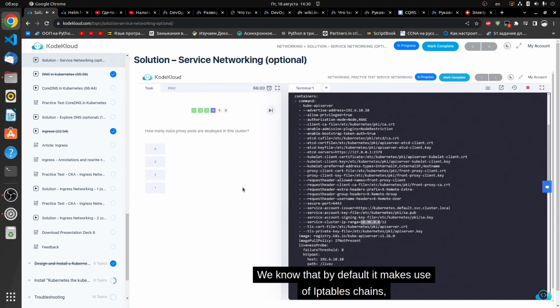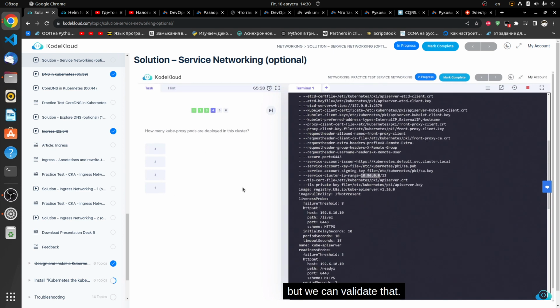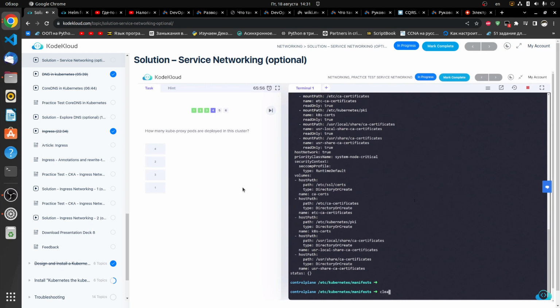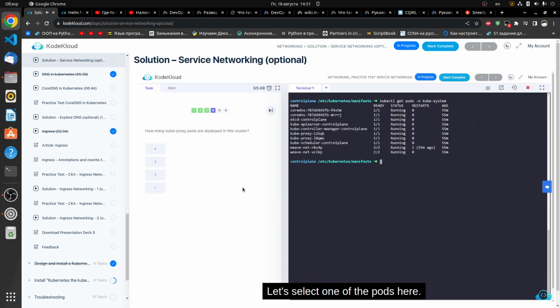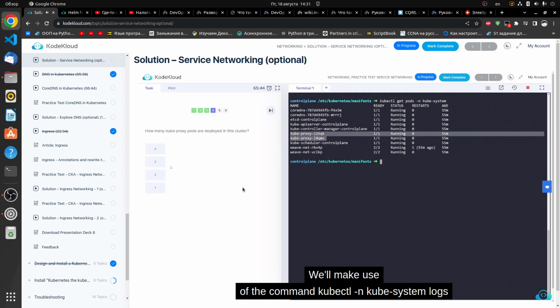The next question is asking us how many kube-proxy pods are deployed in this cluster. So I'm going to do a kubectl get pods -n kube-system. We can see that we have 2 kube-proxy pods. So I'll select 2.